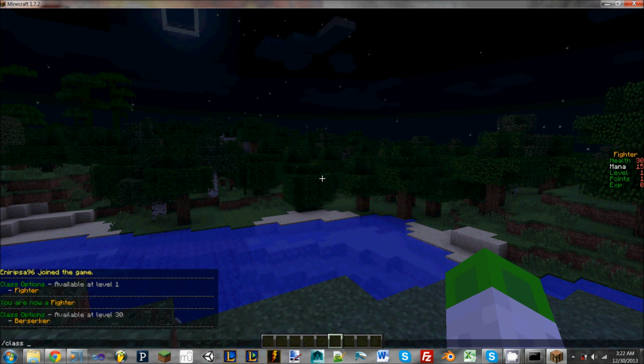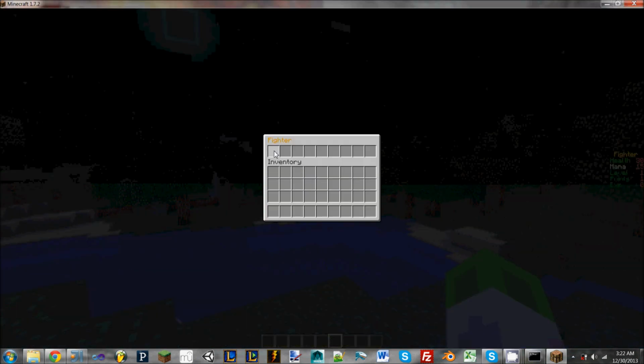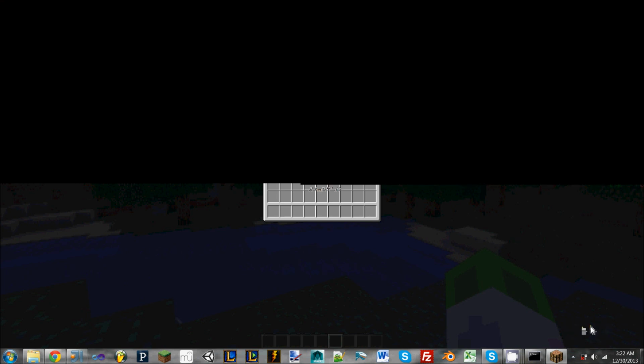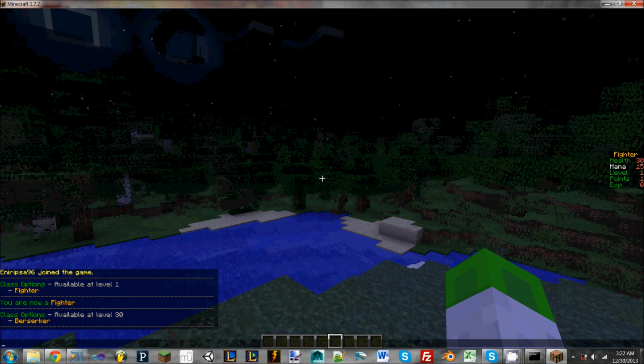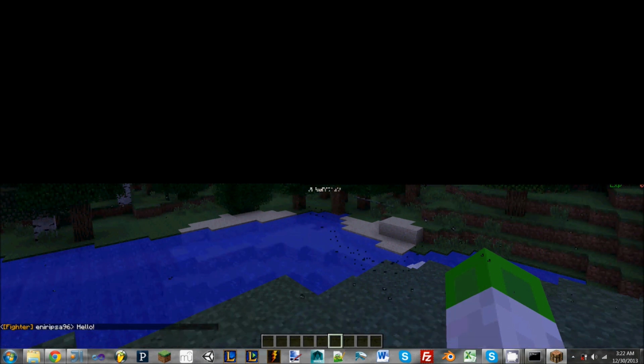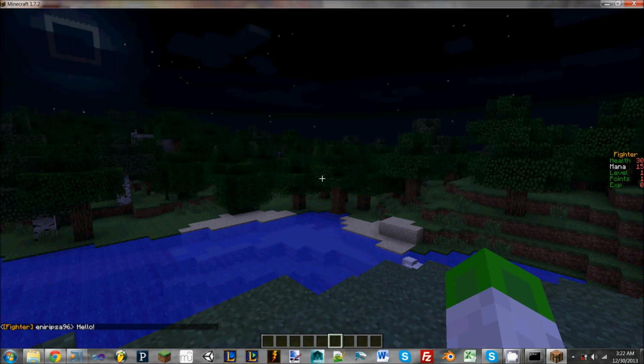Since we didn't add any skills, if we open up the class tree, we won't have any skills in here, since there aren't any. But one thing to note is that the title of the skill tree is the prefix that we selected. Also, if we type in chat, we also have the prefix that we selected in the chat as well.